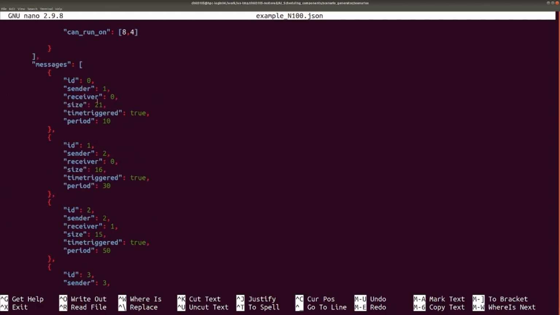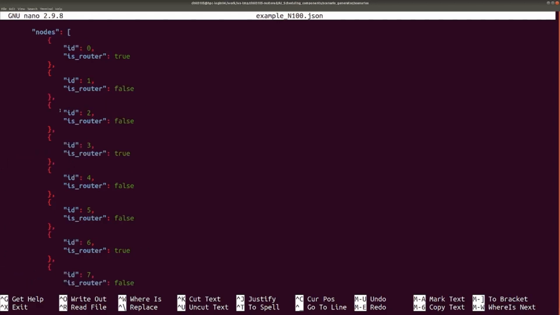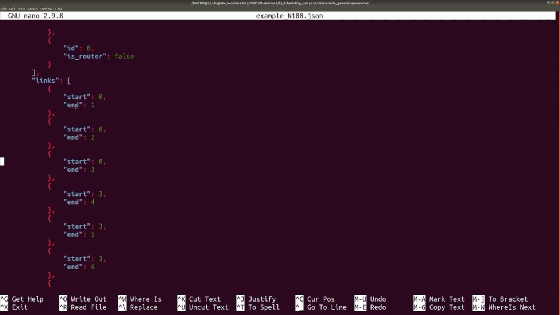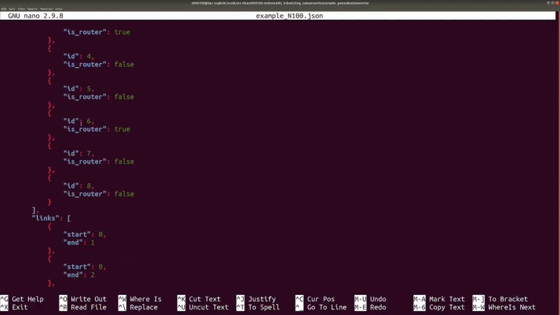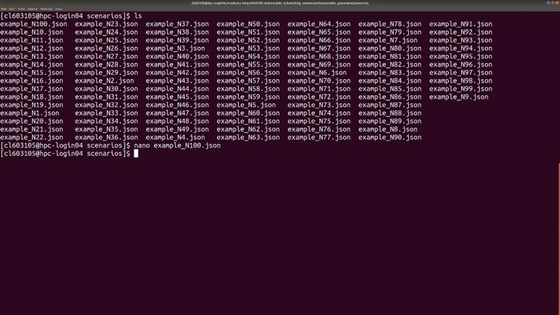If we scroll down, we have the messages, with information like the ID of the messages, which job sends the message, which job receives it, and the size of it. And finally, we have the information of the platform model that indicates the topology of the system, how the nodes are connected, and whether the node is a router or an end system.